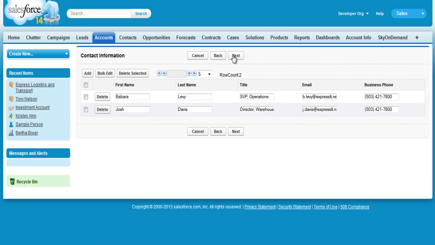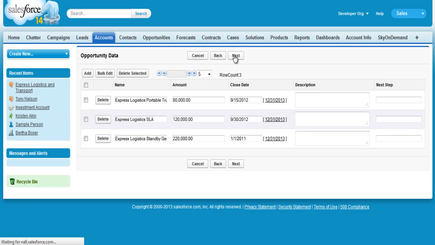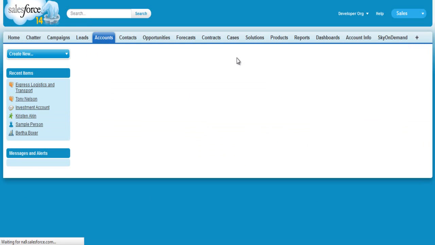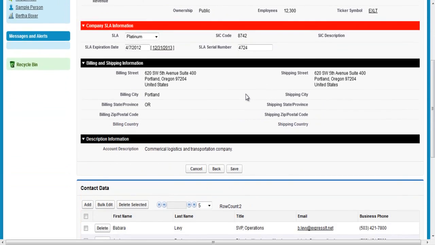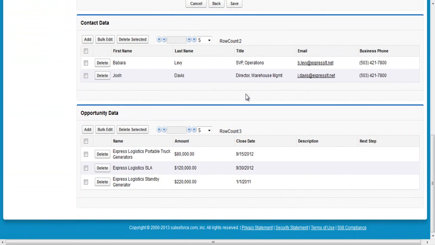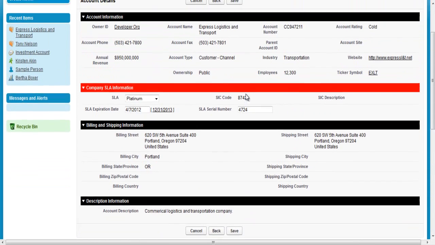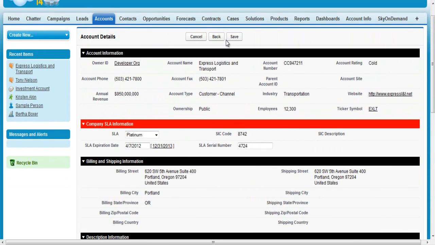Here's all the contact data. And as we click Next, we'll move into the opportunity information associated with the account. And then when we click Next, we should see all of the relevant account information at the top, and then the contact data and the opportunity data that the user has just entered into the wizard. Once they're done reviewing this, they can click Save and commit this information to the database, and their editing is done.